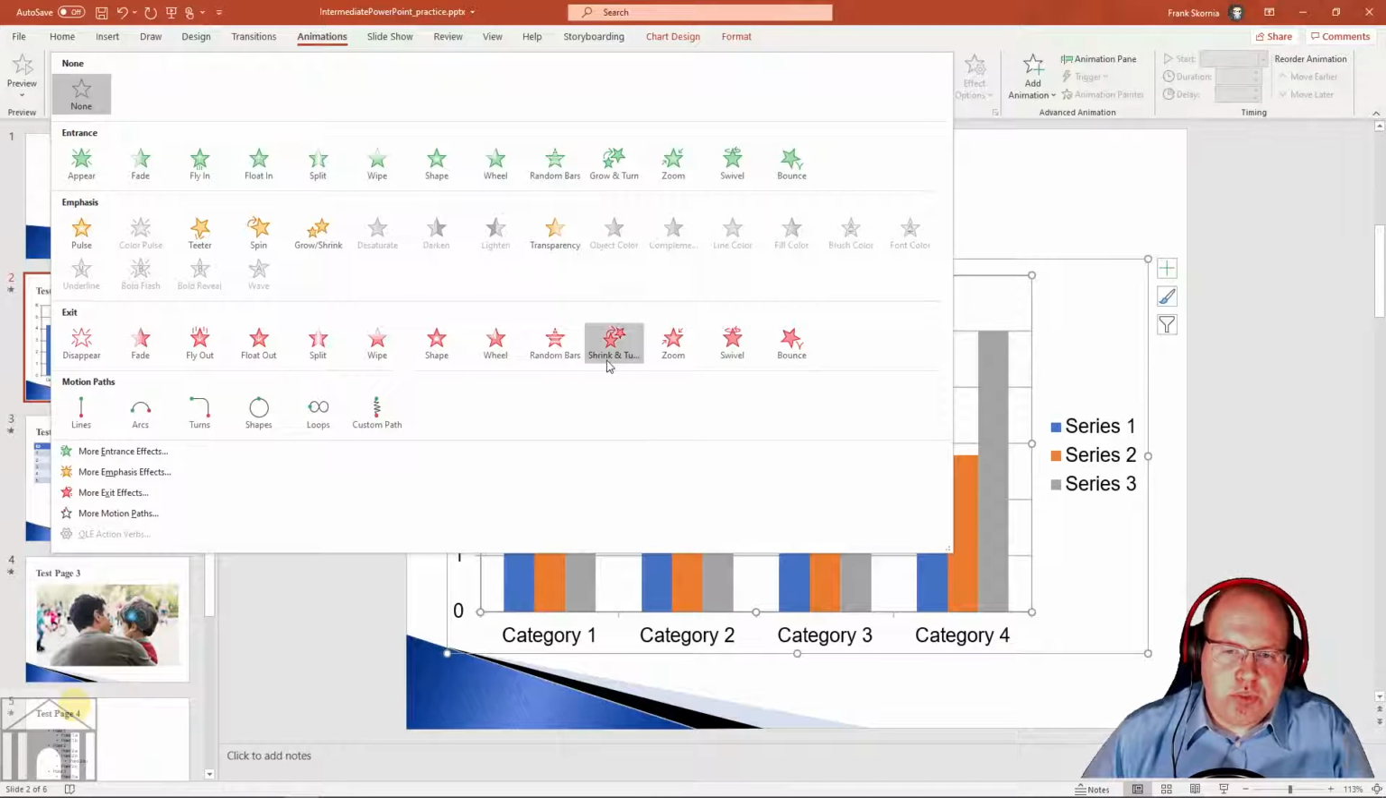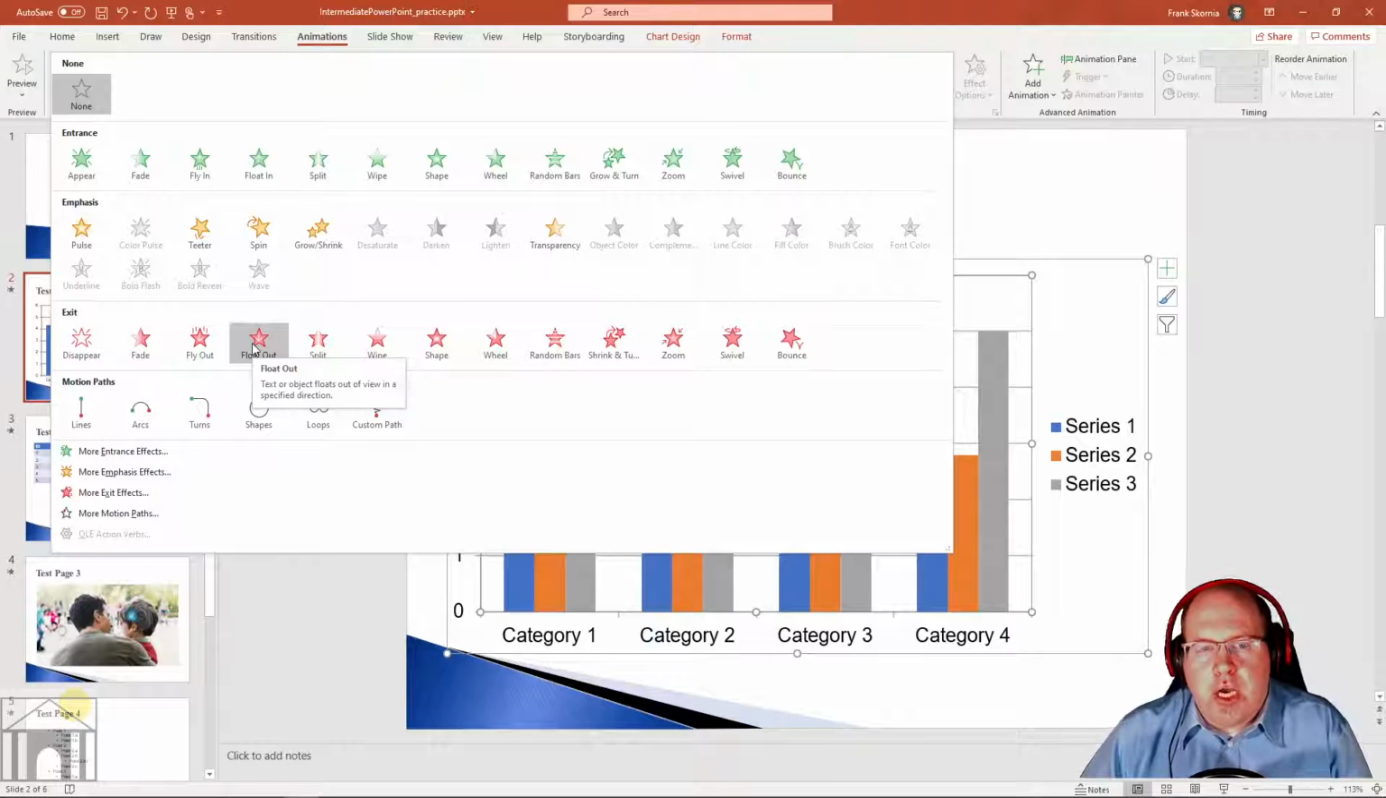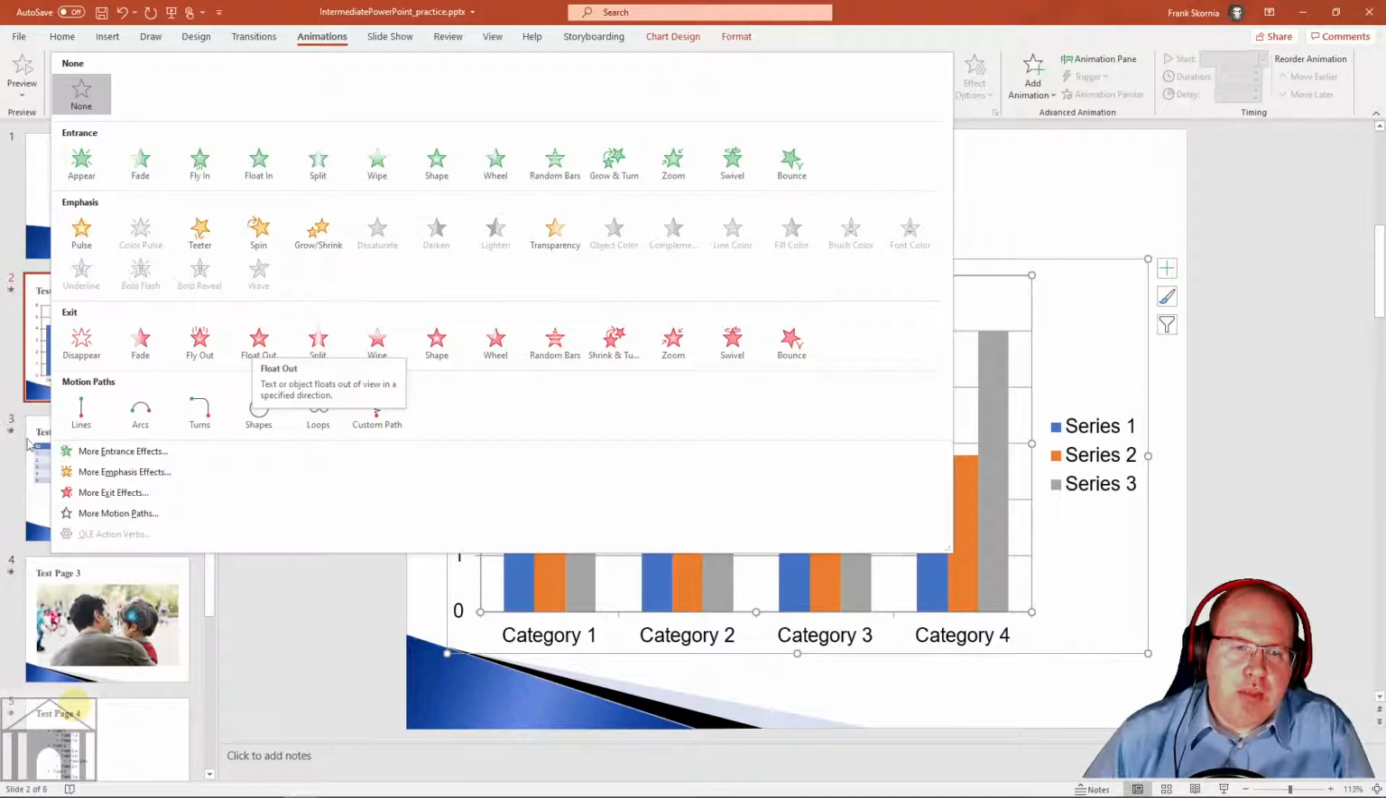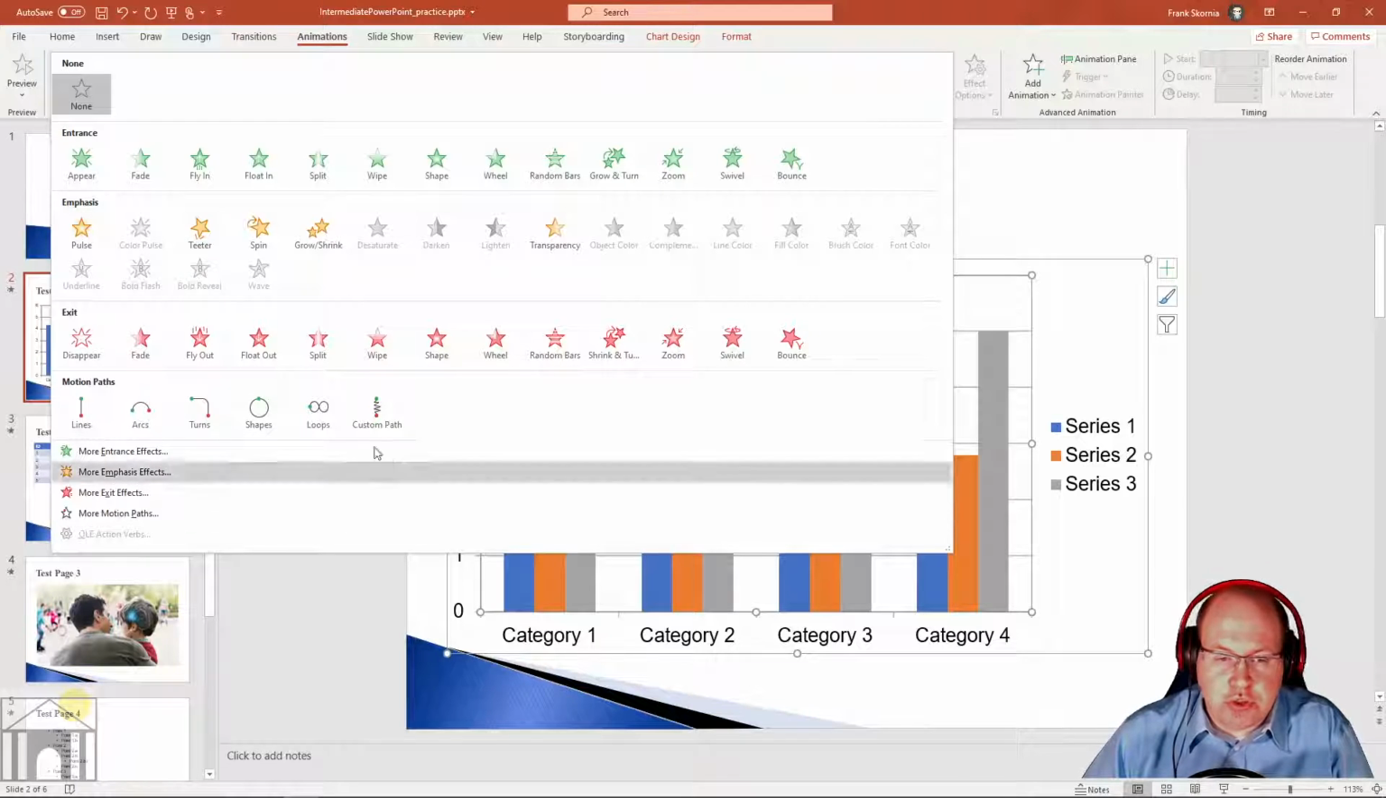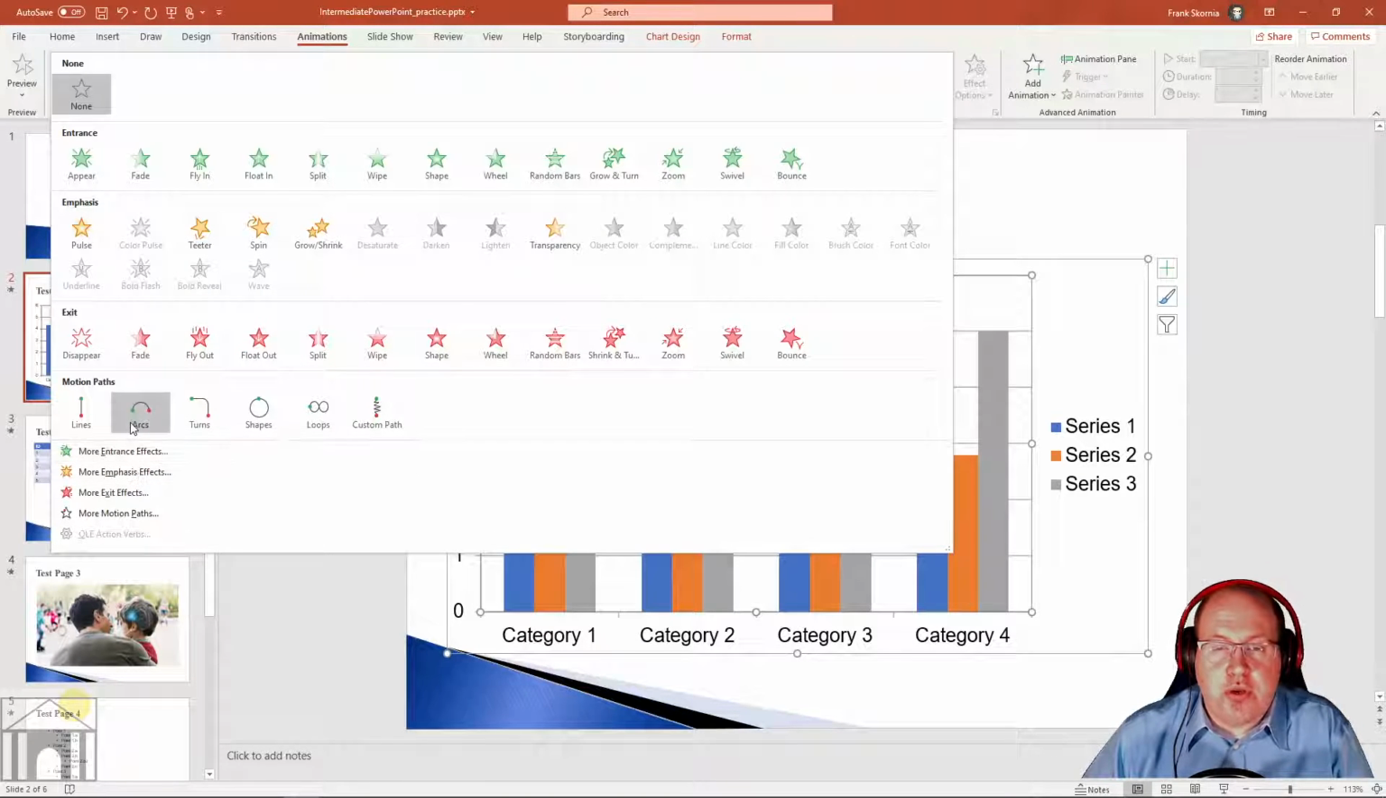Here are our exit effects, and you can see they match the entrance ones. They just do it in the opposite direction. They're leaving instead of coming. And then the motion paths. The motion paths allow you to choose things like lines and arches. You can make things come in circles and loops. And there are more effects available that you can download from Microsoft if you want to.